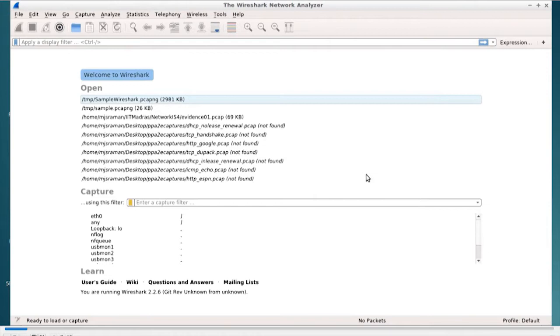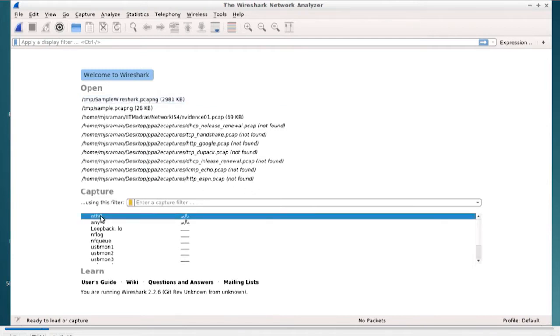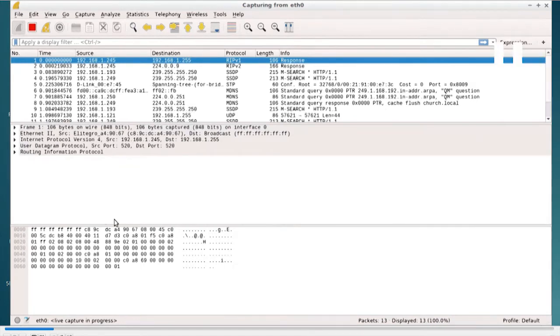Now, the idea is we want to capture data from the Ethernet interface. If you have a wireless interface, that will also be shown here. So, we will go ahead and capture data. We will double click on eth0 to capture the data. Once you have double clicked it, you see that Wireshark has started to capture the data packets.